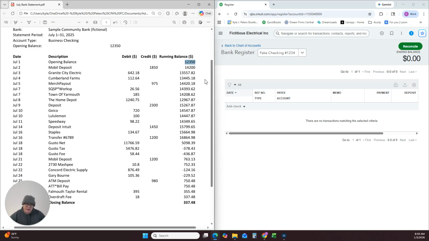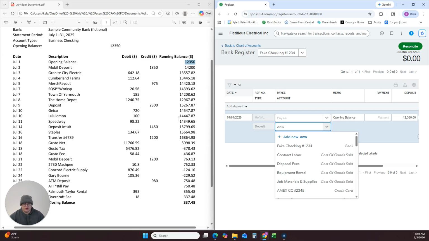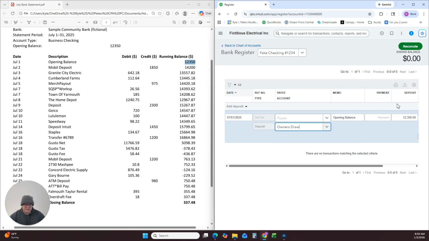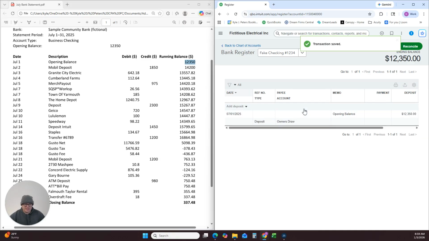So the beginning balance you actually do want to put in here. So we'll just do add deposit. And this is as of July 1st, so we'll do 7/1/25. And we'll put in the memo like opening balance. And then we're going to do a deposit because we need to have money in here. And then we're going to actually just do this to owner's draw because this is not sales and we want to make it clear that this is not sales, this is our opening balance. So I can go to save. Yeah, the squished screen is not the most helpful thing. All right, so we have our opening balance in here.